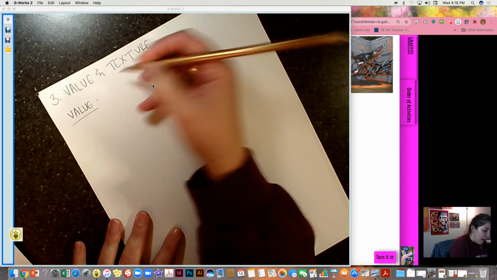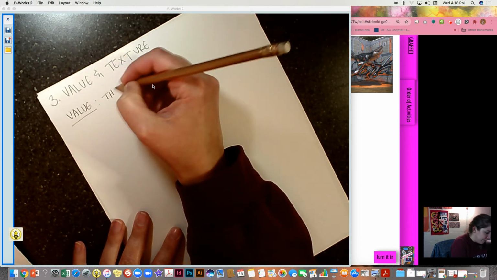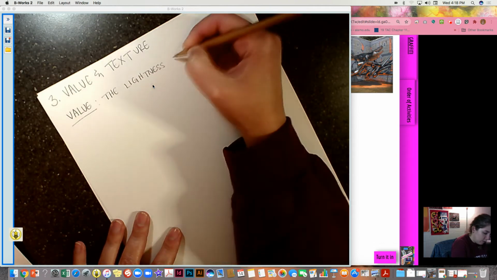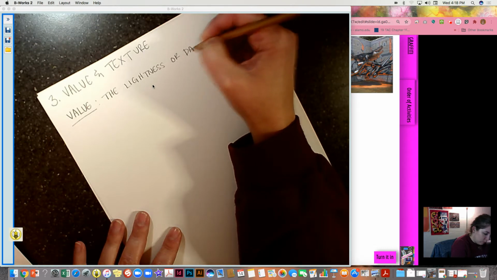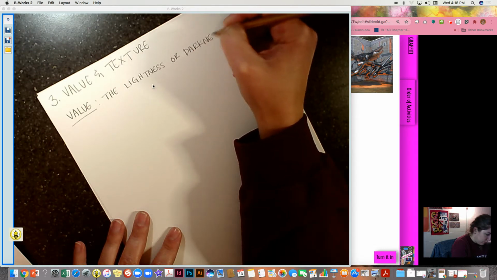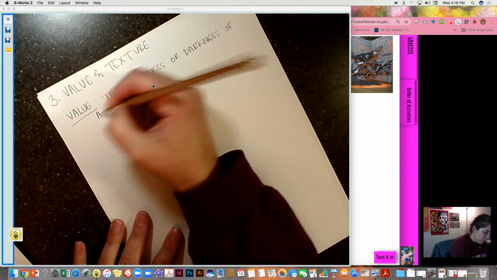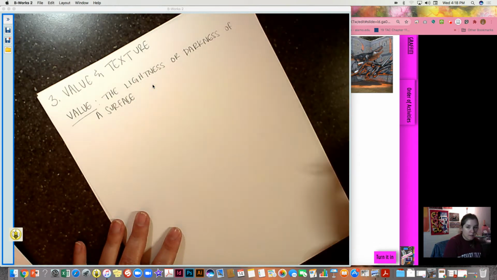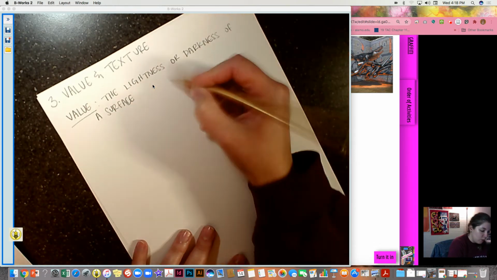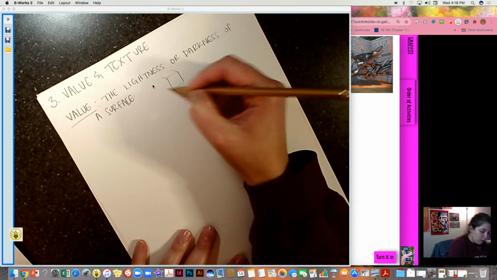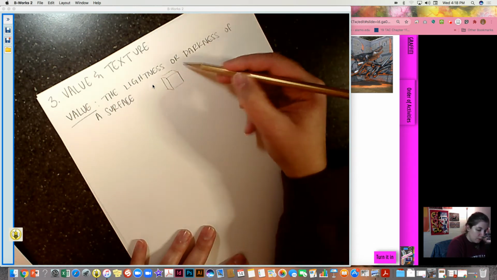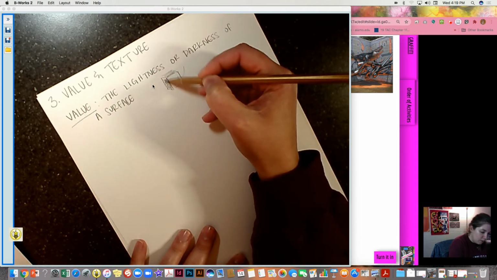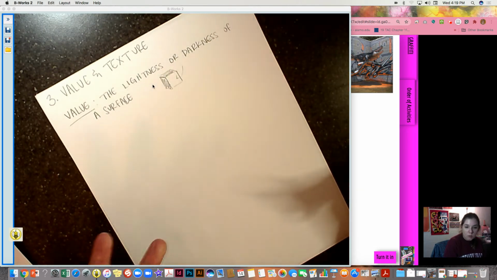So value is the lightness or darkness of a surface. Okay, and artists use value to show depth in their work. This is typically done with shading. So, if I'm going to draw an object and I want you to know that the light source is here, I would shade the other two sides of my object. And that's essentially what value means.